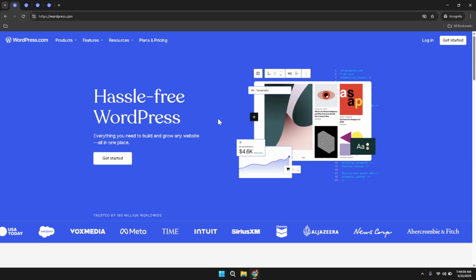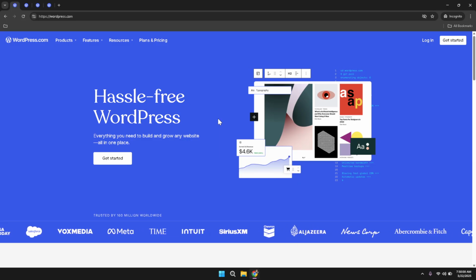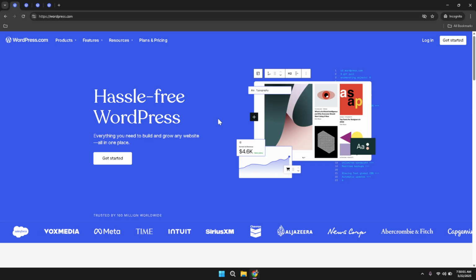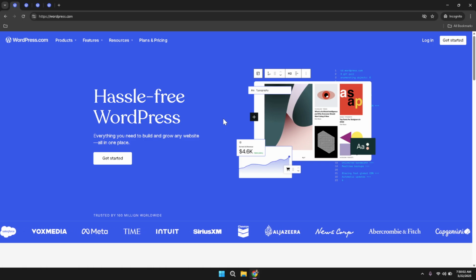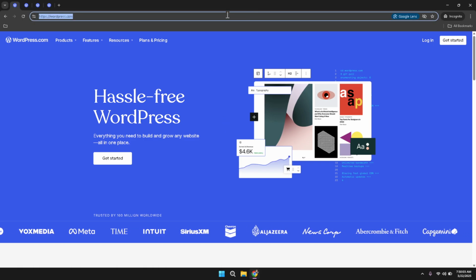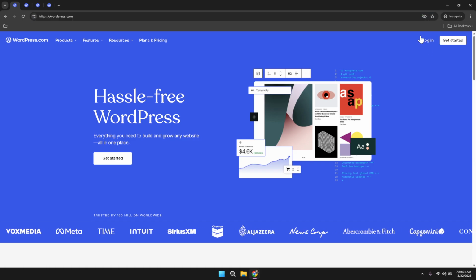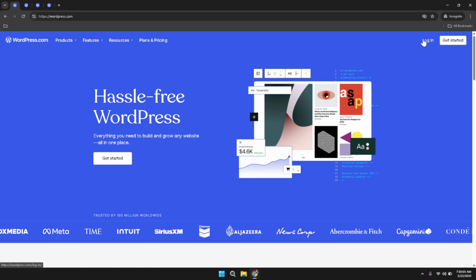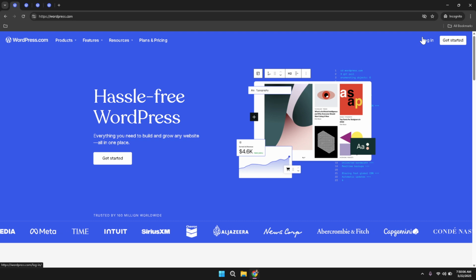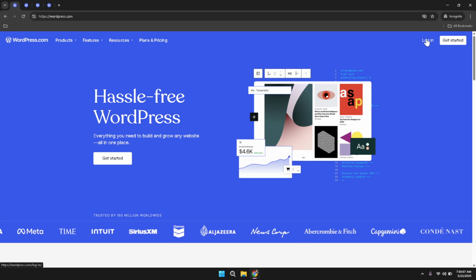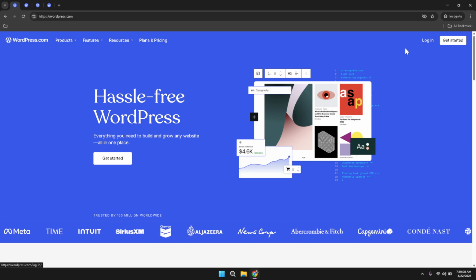Begin by navigating to the WordPress homepage using your preferred web browser. Once you are on the site, look towards the top right corner of the page where you will find the login option. Clicking this will take you into the login process, setting the stage for a smooth transition into your editing workspace. After you have clicked on the login option, the next stage involves signing in using your Google account.